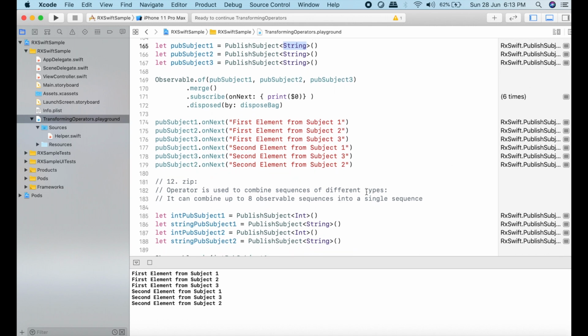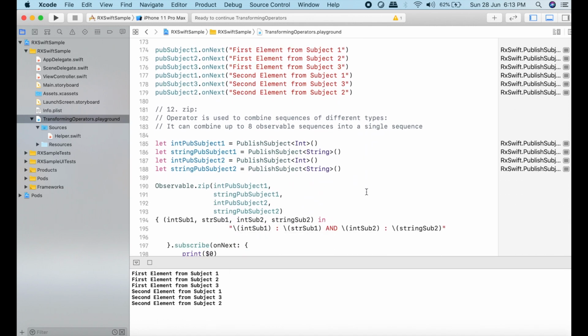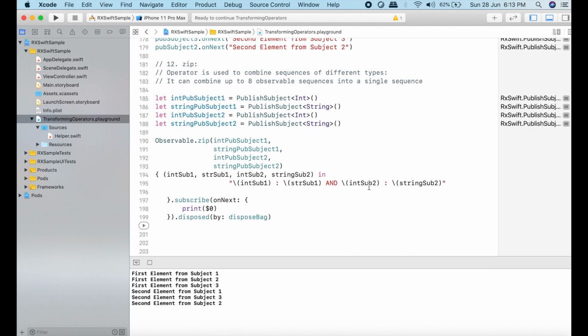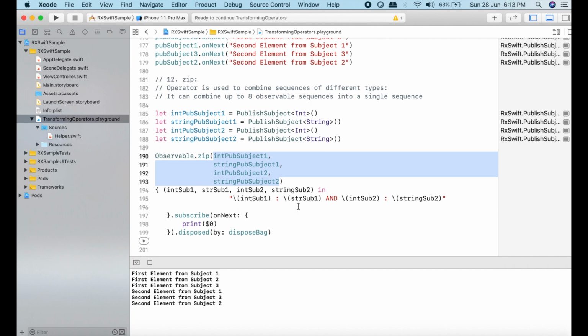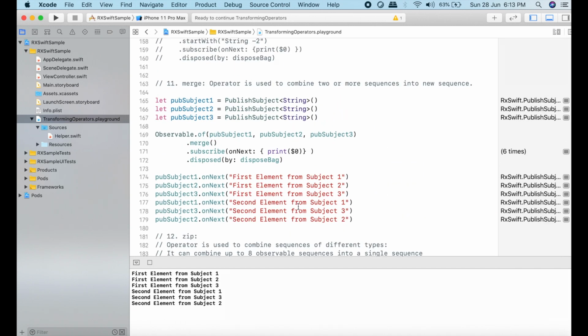And the additional functionality that the zip operator provides is that you can combine observable sequences of different types also. In the example from line number 185 to 188, you can see that we are combining observable sequences of string and int type together, and with the help of the zip operator we have subscribed to them as if they were a single sequence. So there are two int observable sequences and two string observable sequences, but we subscribed to them as a single observable sequence with the help of the zip operator. So this is the main difference between the zip and the merge operator.